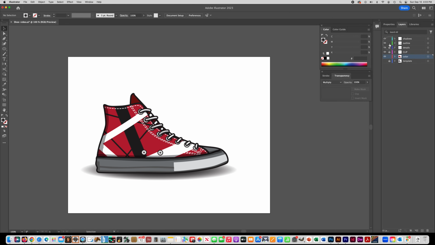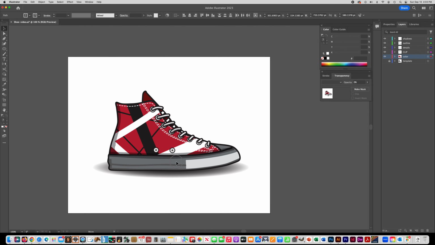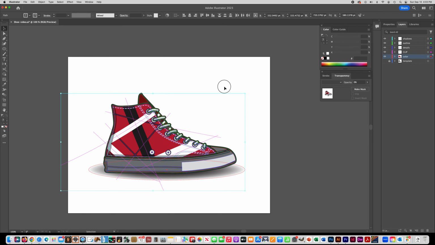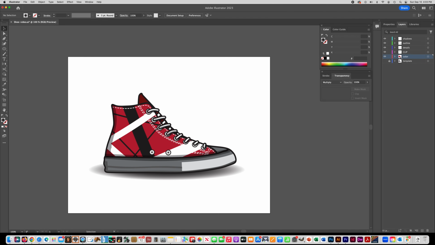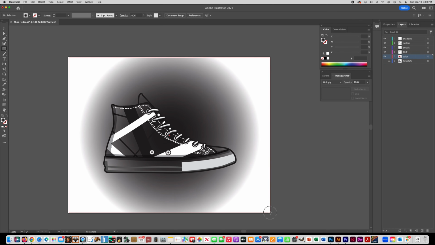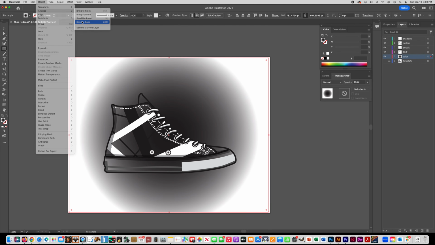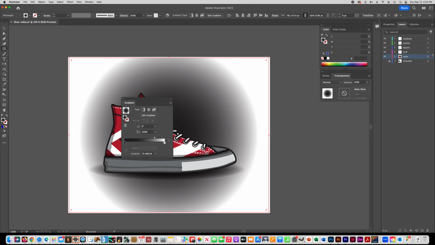Before I do that, I'm going to unlock all my layers and select everything and just center it to my page a little better. All right, that looks better. Then on my color layer, I'm going to draw a big rectangle. This is just going to be the background color of my shoe drawing. Send to back, and I'm going to change that to a different gradient.